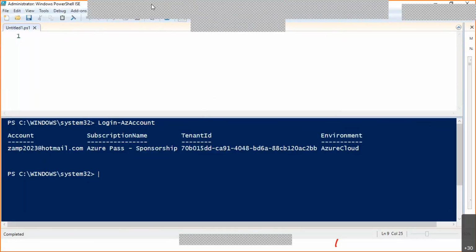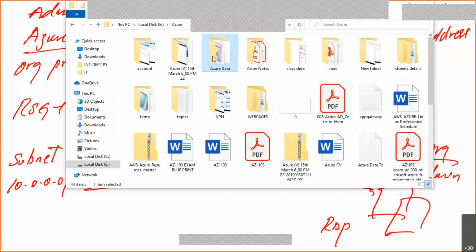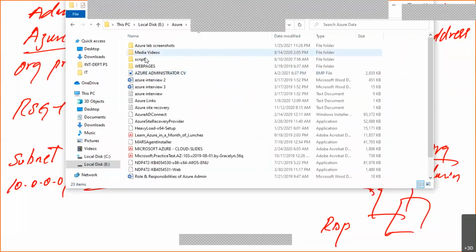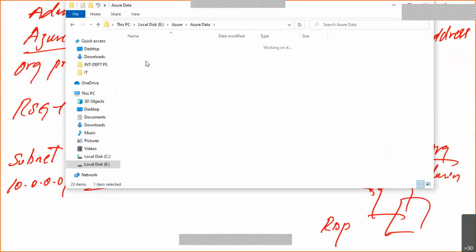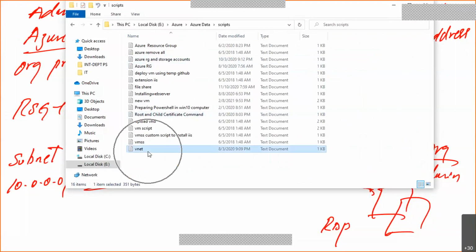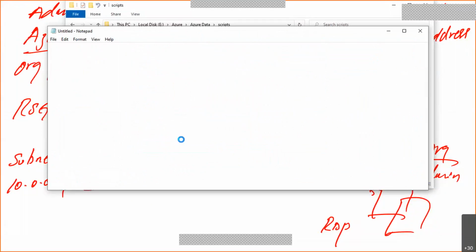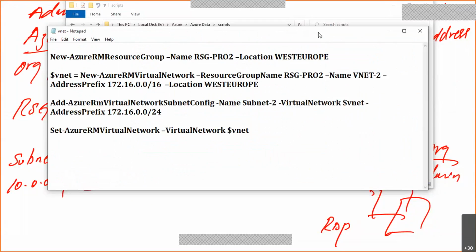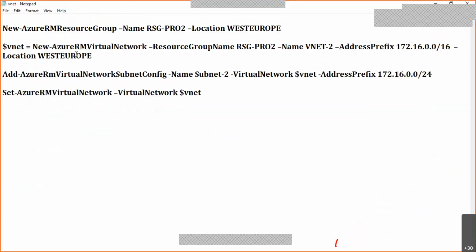Okay. Next, what we require is a PowerShell script command, guys. You already have the Azure data folder. In the Azure data folder you have to go to the scripts folder. In the scripts folder there are so many scripts, and the last one is the VNet script file. So open this VNet script file, double click. It will open. This is a complete command to create the virtual network. It's not case sensitive. You can use capital letters or small letters, no issue. Okay, so copy this complete command, guys.